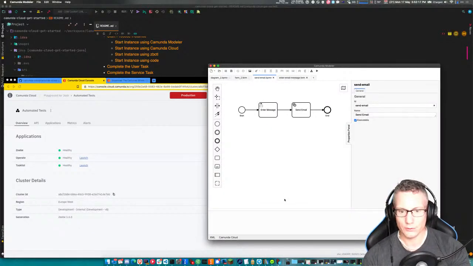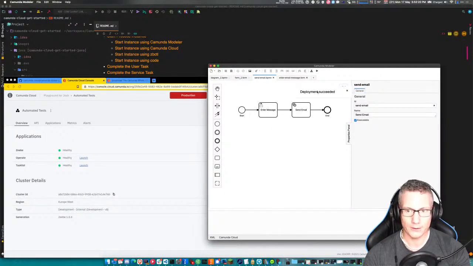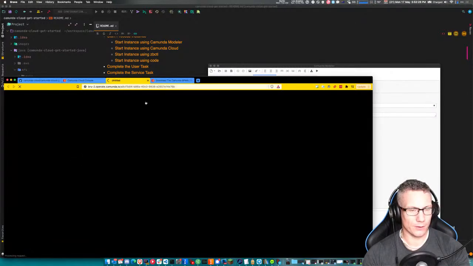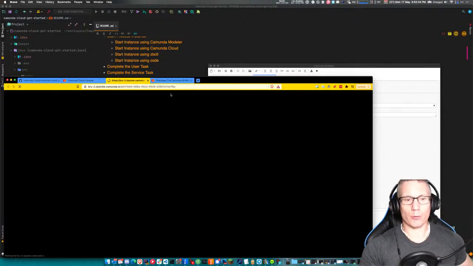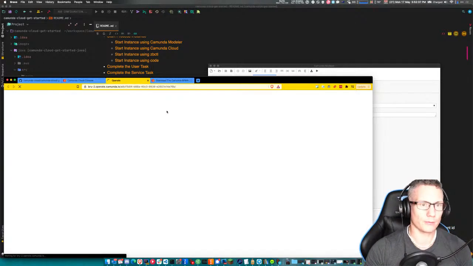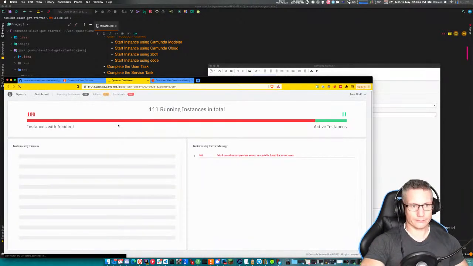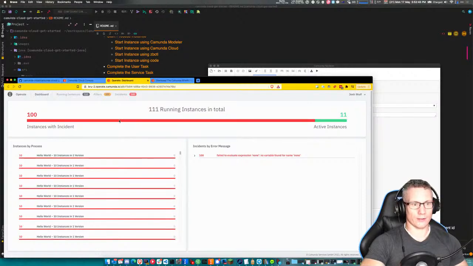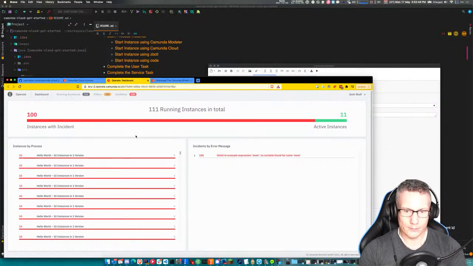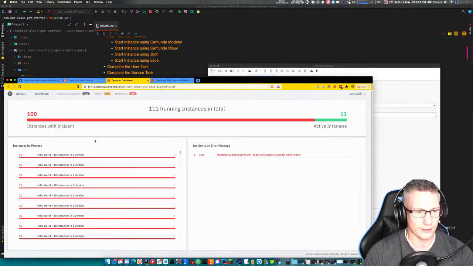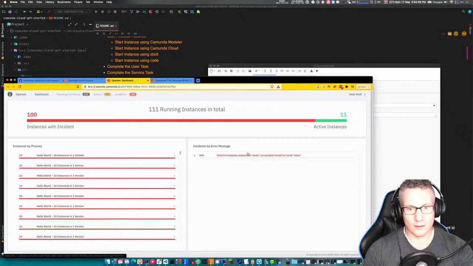Deploy. So it's going to do its deployment thing. Deployment succeeded. I can also start an instance here. So let's go to operate, which is the management interface for running processes in Camunda Cloud. So I go to the operate instance for my cluster. 100 instances with incident. Okay. That is a failing test, is what that is. 11 active instances. Let's clean things up to start with, hey?